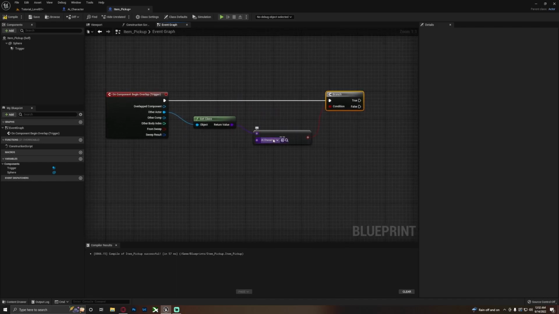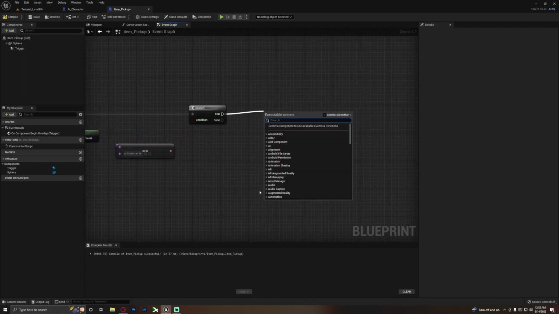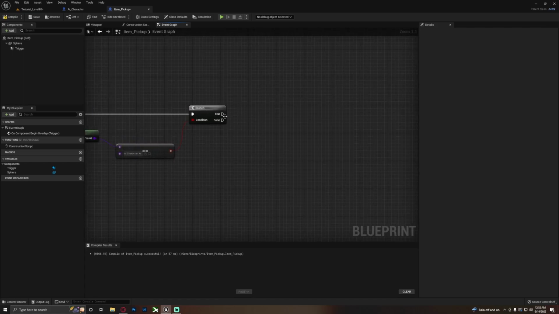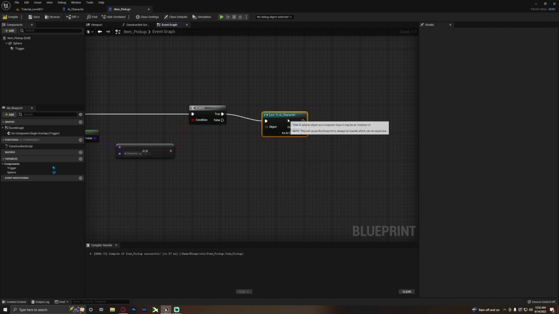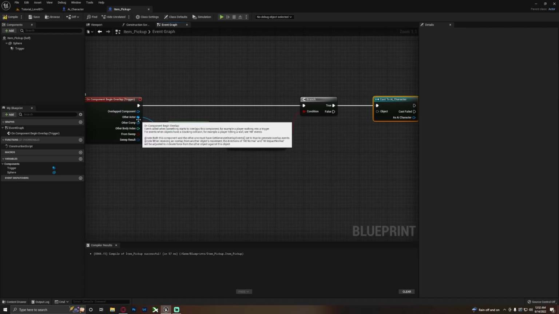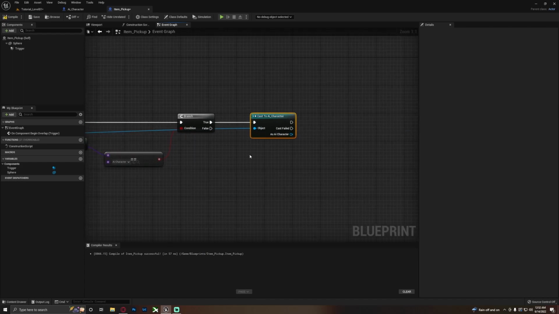if the AI character overlaps our trigger, what are we going to do about it? All right. So what I'm going to do for the sake of this video is I'm going to do a cast to AI character. So now we're going to cast to our AI character, come back over here to other actor, plug that into your object, and now we have access to our AI character.